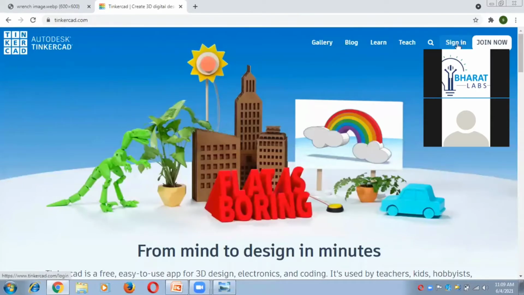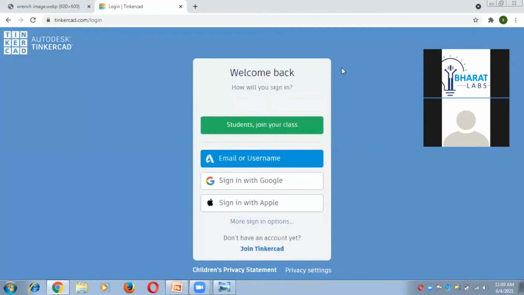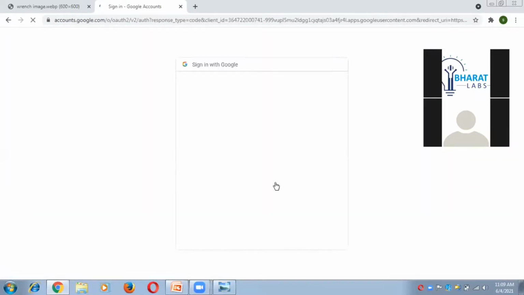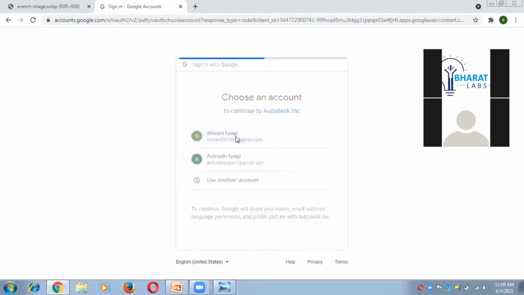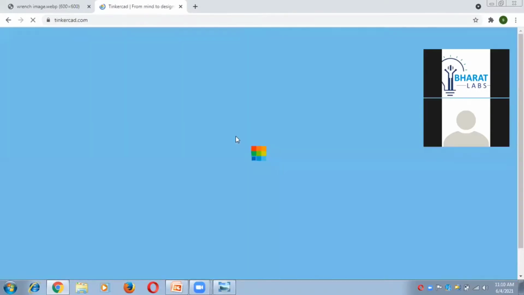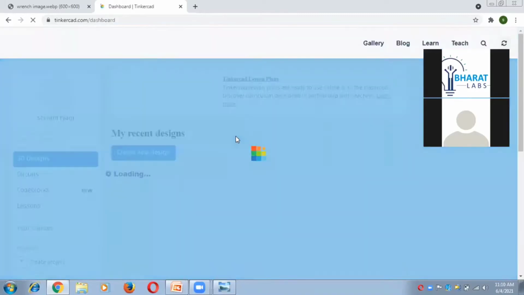This is the sign in option, students. So firstly, just click on this option. And after that, just click on sign in with Google, because you have to sign in with your Google account. So just click here, and then you can see the dashboard of TinkerCad is here. It is loading now, and this is the dashboard of TinkerCad.